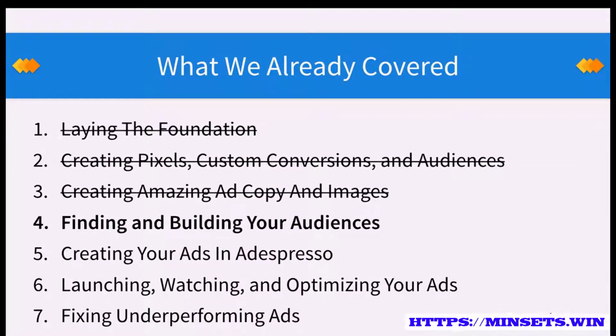What we've covered already at this point in the training, we've already laid the foundation for why and how to run Facebook ads. We've built the pixels, custom conversions, and audiences. We've created amazing ad copy and already finished those and uploaded or written out the ad copy in the Facebook ad tracking spreadsheet that we're going to be using. And now we're going to be trying to find those targeted audiences that are ready to see our Facebook ads and are going to be highly profitable for us. This is a very important part of the training. So finish everything from the action steps in videos 1 through 3. And if you're already at that point, then dial in, get out something to take notes on right now and get ready to take action here.